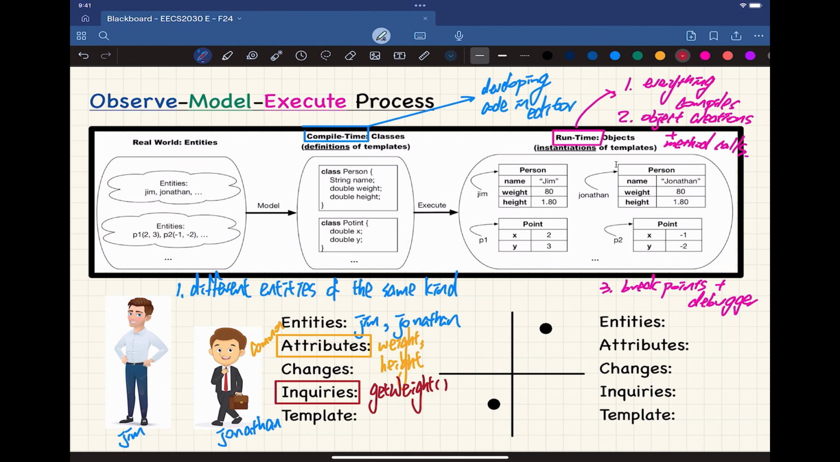Okay, let's say I want to know what's really the weight for Jim and what's the weight for Jonathan. Both of them have the weight attribute. However, the instance-specific weight value will be different. That's the beauty of OOP. It's just simulating the reality.